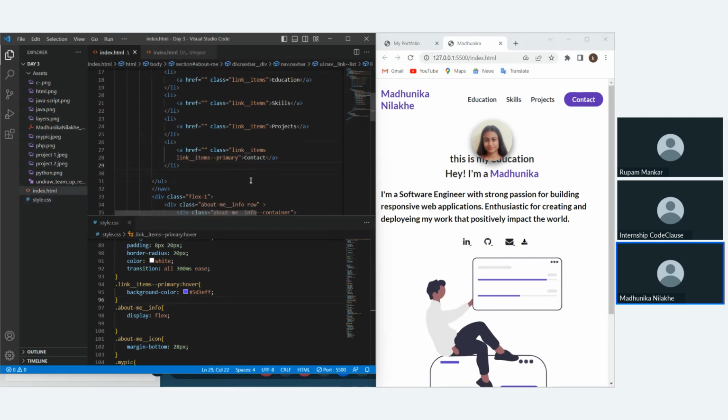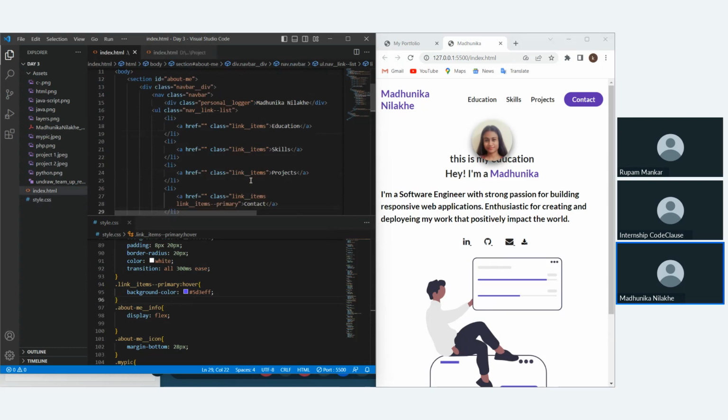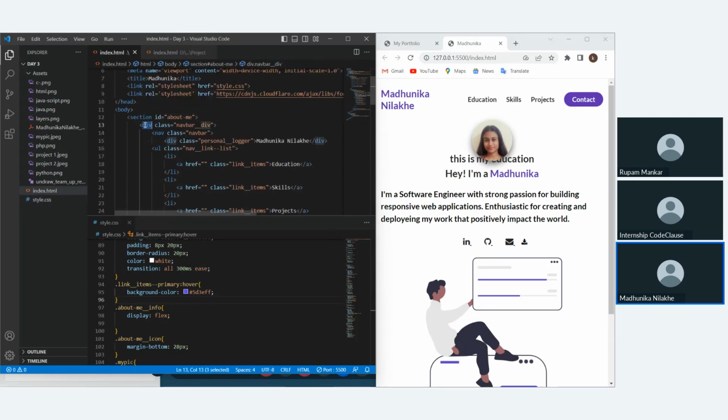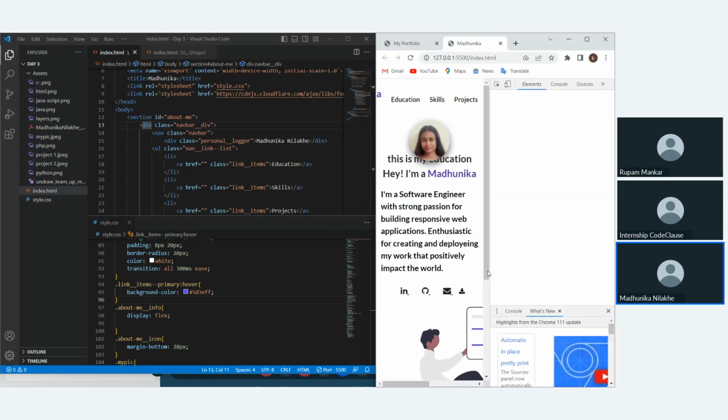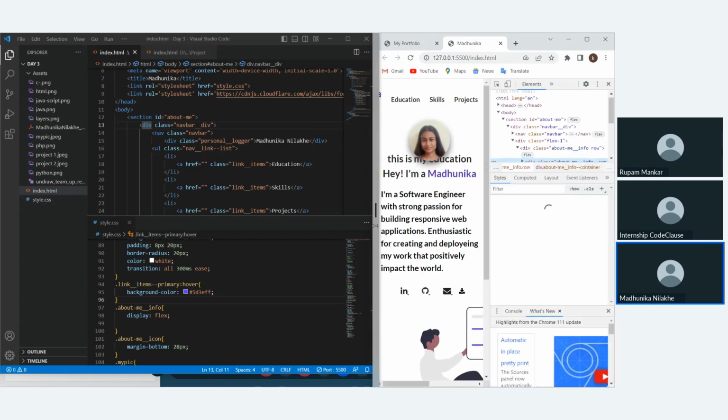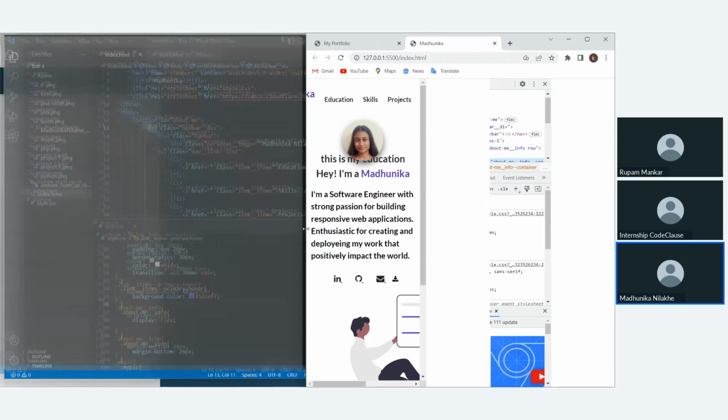So yeah, and someone has asked me about why we use the divisions. Okay, so let me just inspect on this. So forget about the incomplete project now.